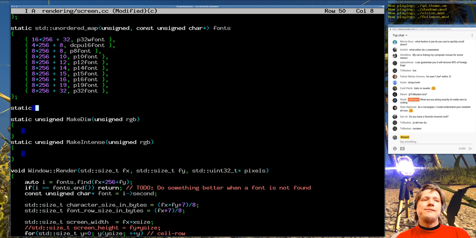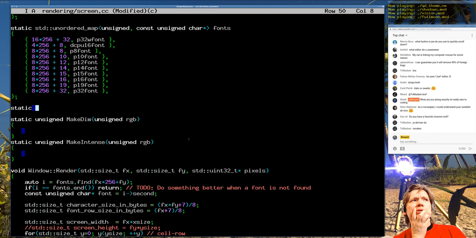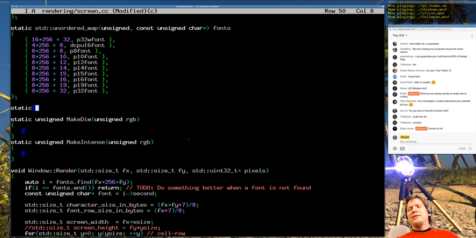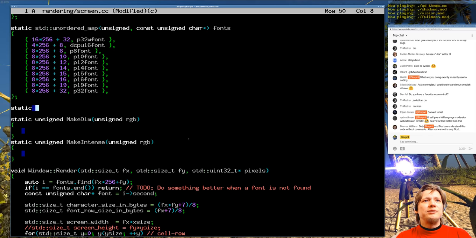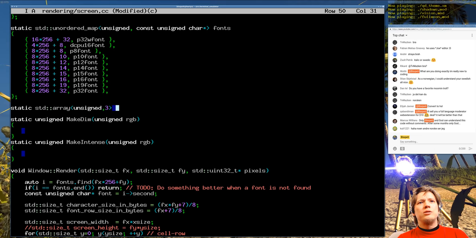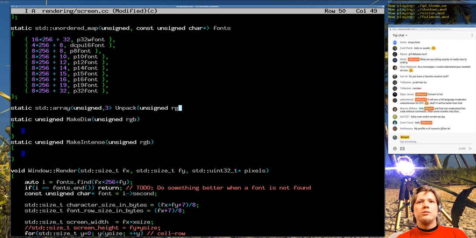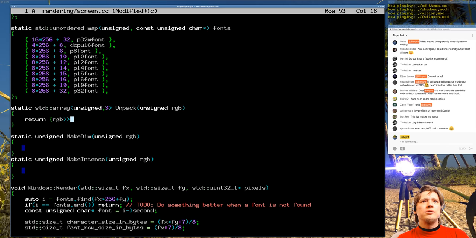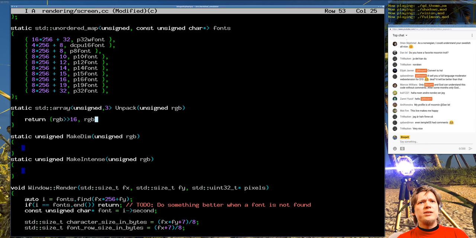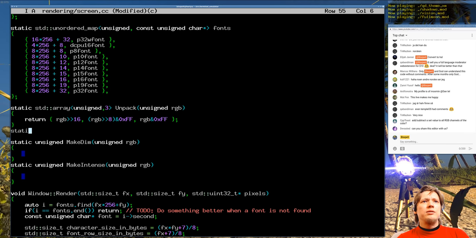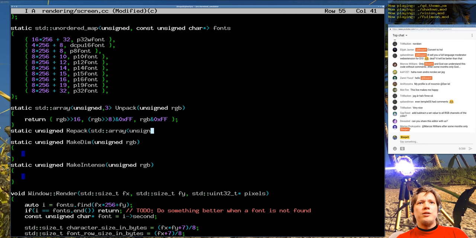Also, I mean, you need a method that decomposes... can you use std::array here? No, probably not a good idea. HSL. Too much work. I want std::tuple. No, I won't. No, I don't want. So std::array should do just fine. That will do unpacking, and then do repacking.